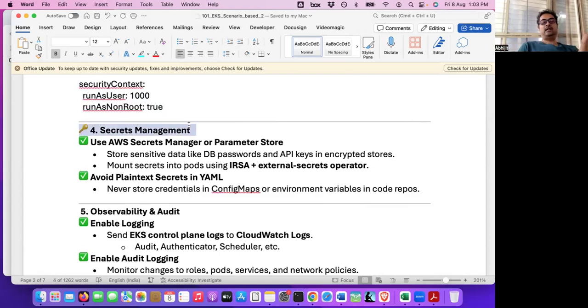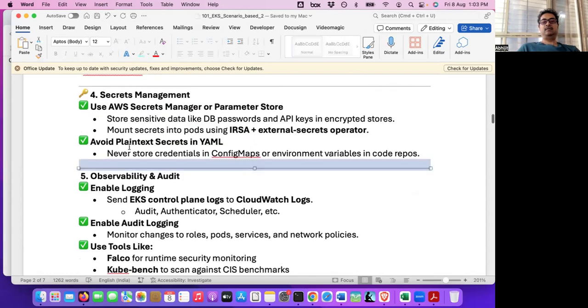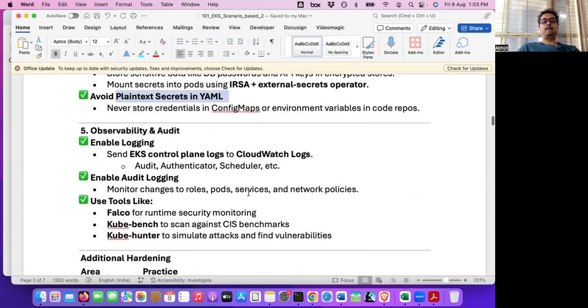So I won't be storing username, password, etc. in plain text in a YML file. I'll be storing them in AWS Secrets Manager. I won't be storing plain text secrets in YML.